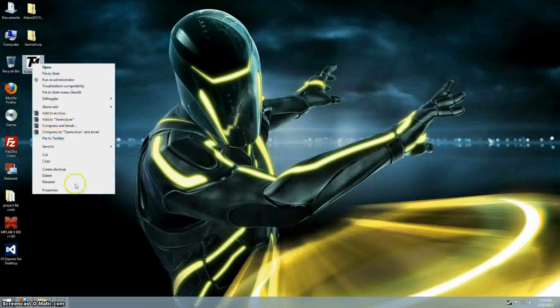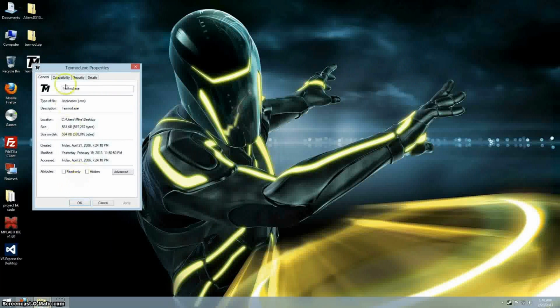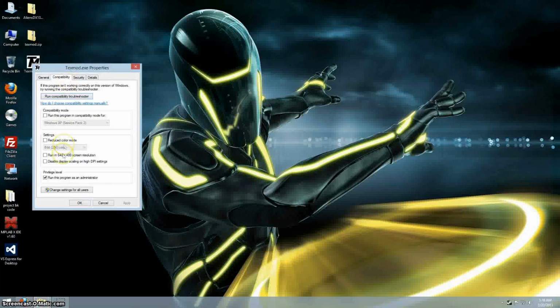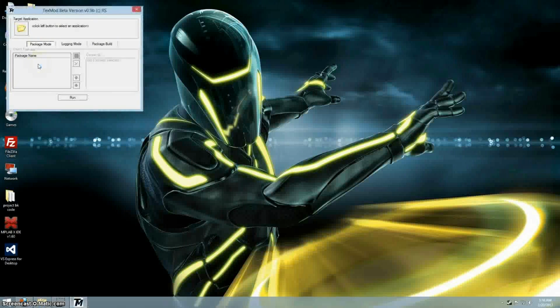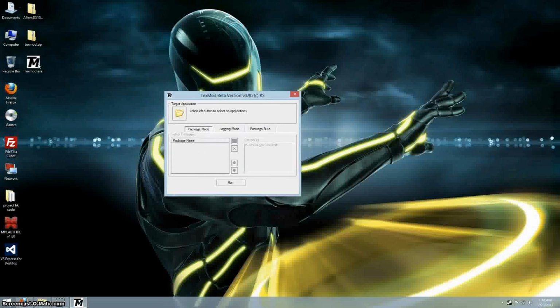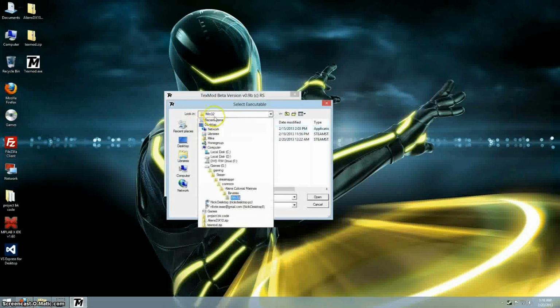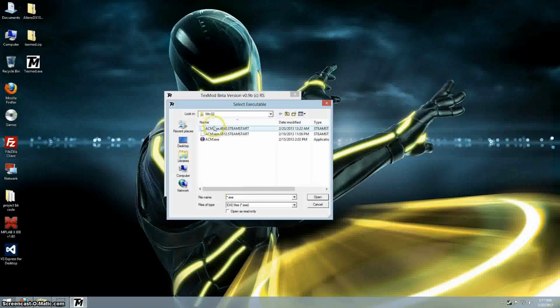It's important that if you're running versions above Windows XP, you check compatibility and check Run as Administrator. Once it's opened, click on the folder at the upper left, hit Browse, and go to your Steam folder and locate the ACM Aliens Colonial Marines EXE. Once you find that, click on it, hit Open.